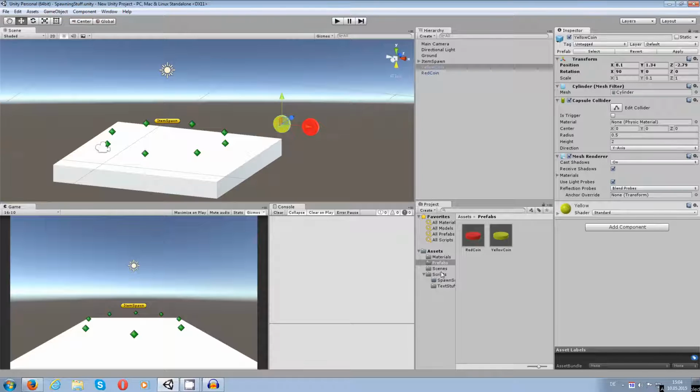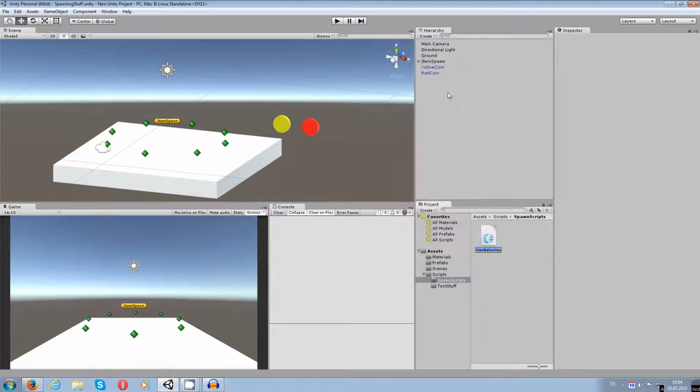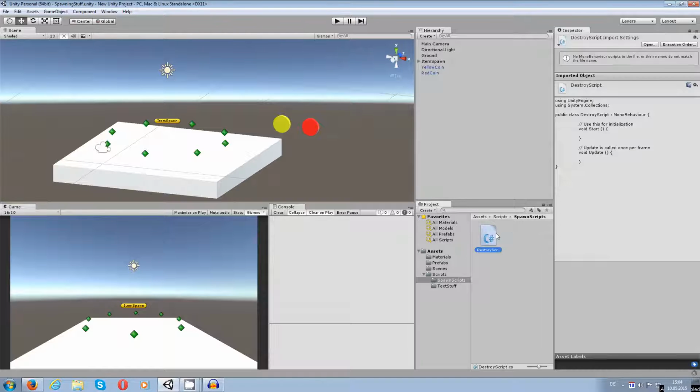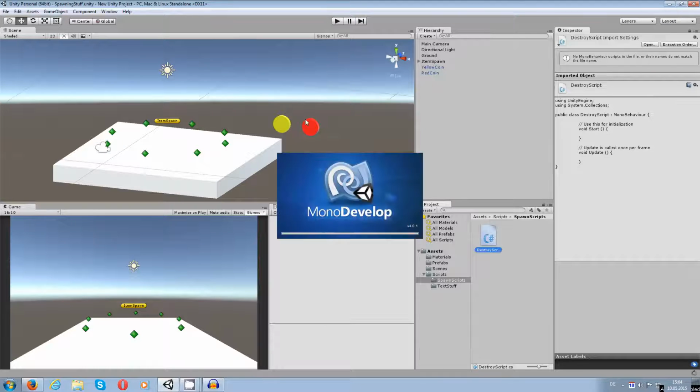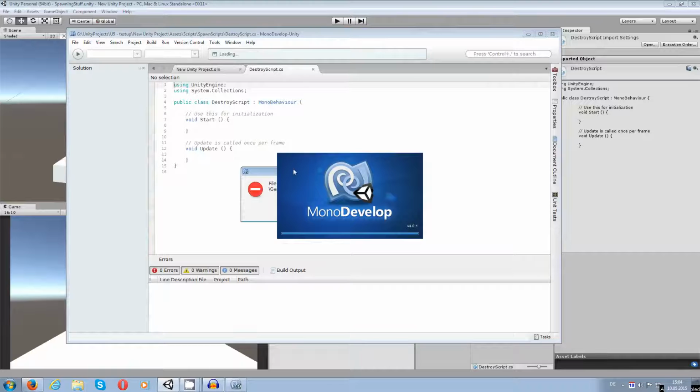So I go to my scripts folder and I have a subfolder over here which is spawn scripts, and in here I'm going to create a new C# script and I'm going to call this one destroy objects, or destroy script is better. So this destroy script will be on each of those coins.